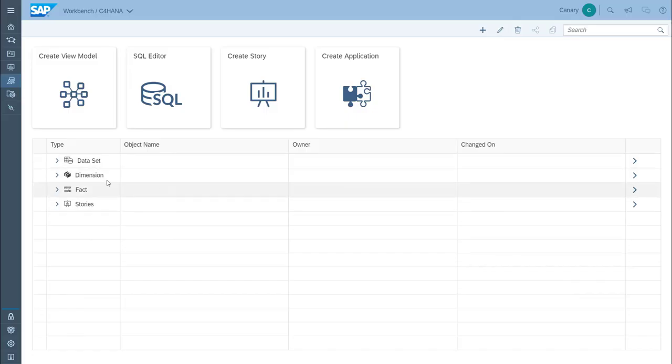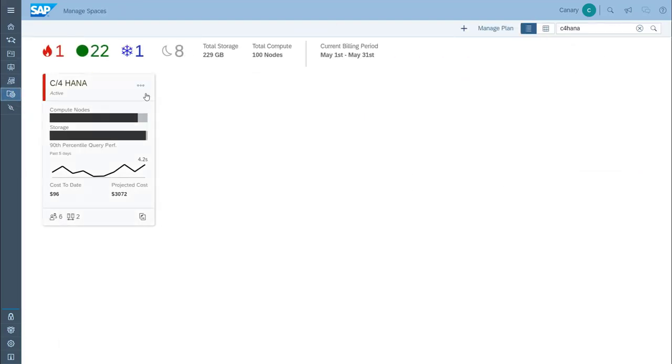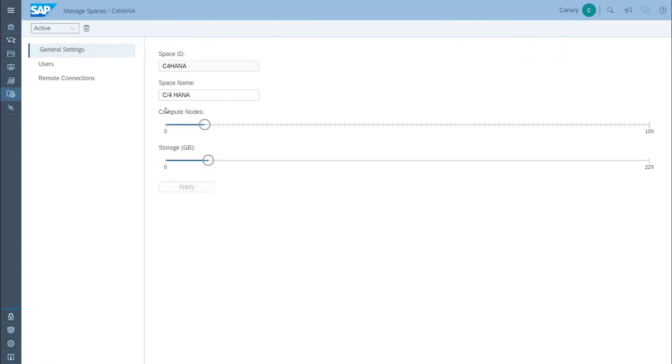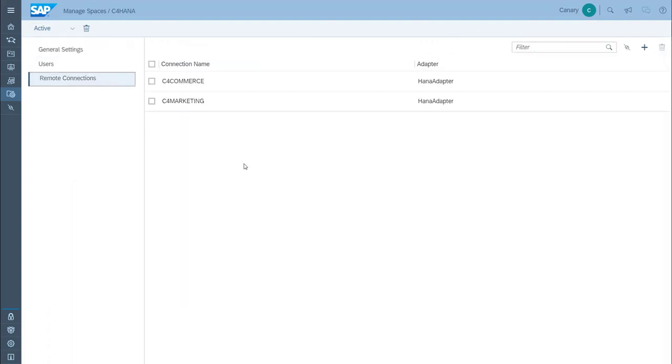Jane is being asked to add external campaign data provided by a cloud data provider to the system. To do so, we need to connect the external system to the C4HANA space, the same space we used within the previous recordings. Within the edit dialog, we have some information on the general settings like compute node and storage capacity assigned to the space.